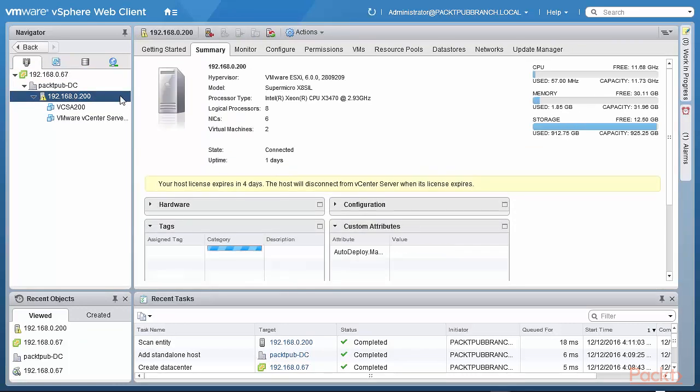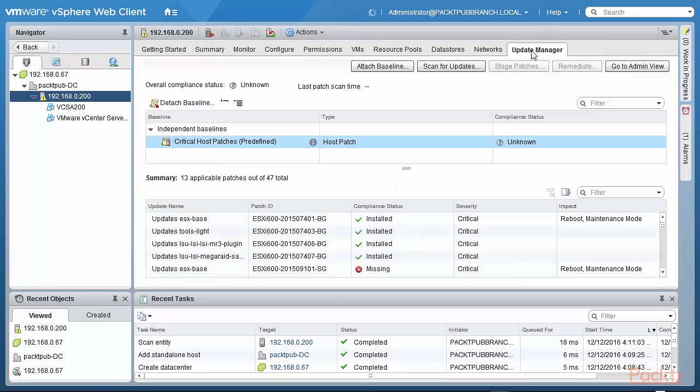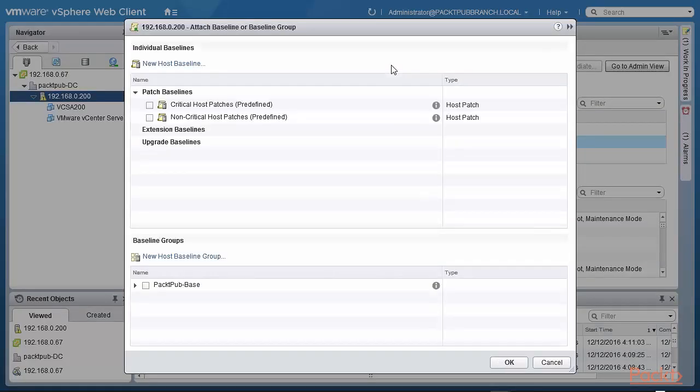So I go into 192.168.0.200. I click on update manager. What I want to do is to attach a baseline. A baseline simply means a set of patches or a level of compliance that is attached always to that ESXi host. So I'm going to attach a baseline which is predefined, called critical host patches. Other predefined ones, of course, are non-critical host patches, and there are some others as well.